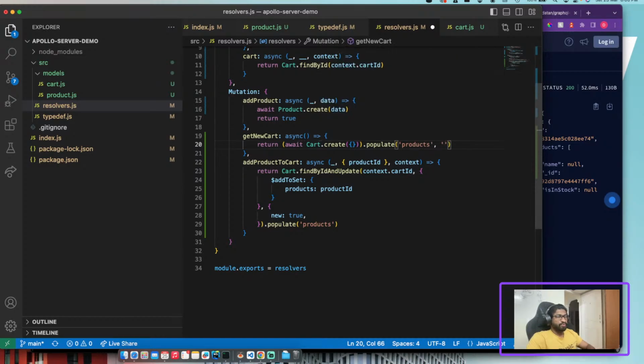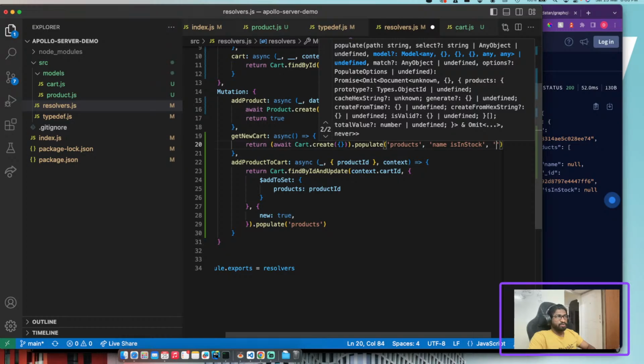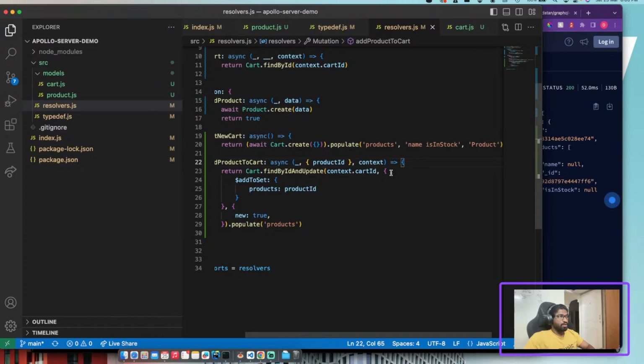Select as in what are the fields you want. So we want name, we want is in stock. Let's specify the model, just product. Okay. Oh wait a second.